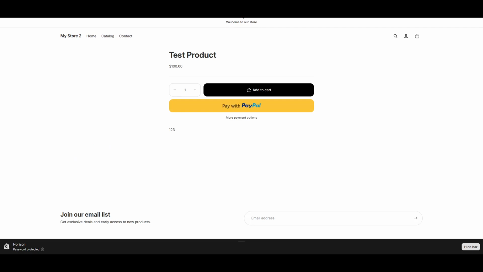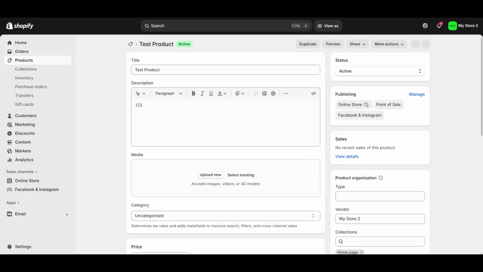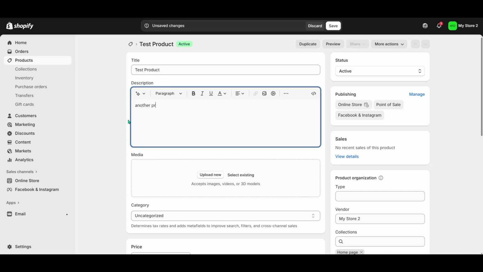With the URL safely copied to your clipboard, return to your Shopify Admin. Here, you can navigate to another product within your inventory, one that you think would complement or correlate well with the product you've just copied the link from. Click on this new product to open its details page. Now, scroll down until you reach the description section. This is where the magic happens.